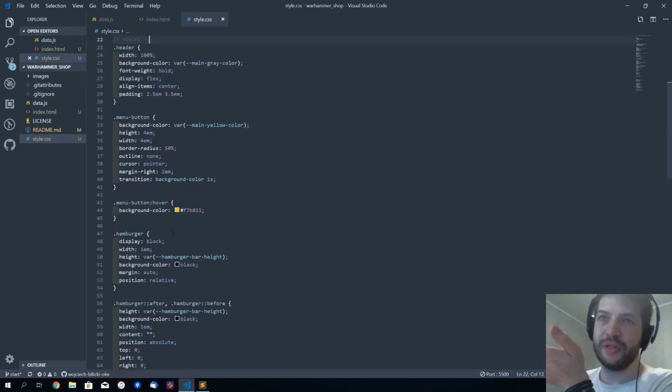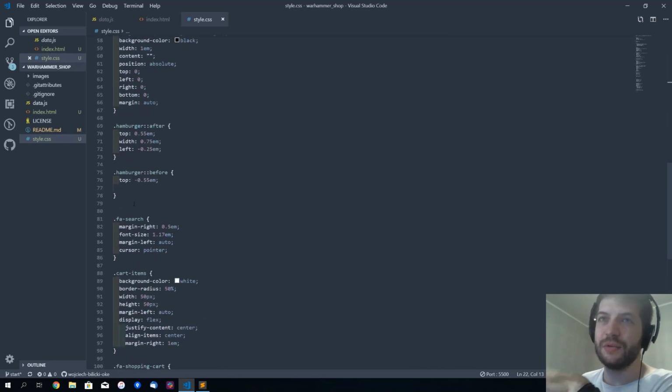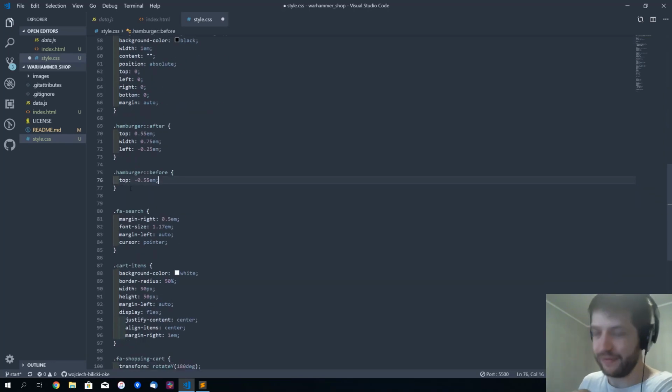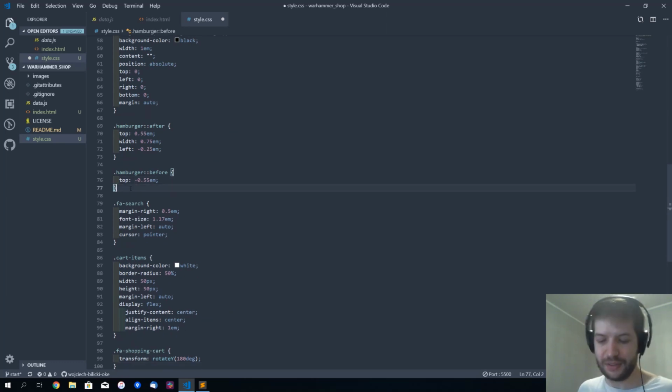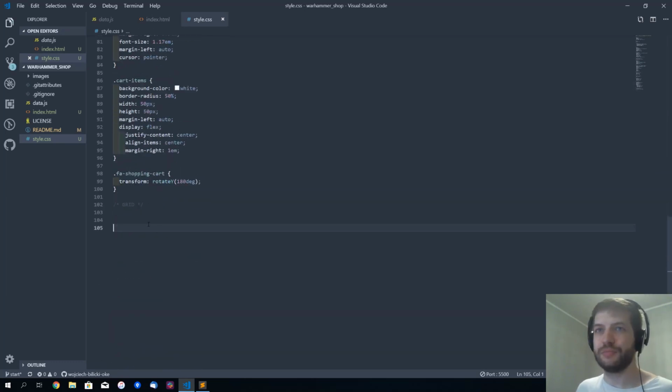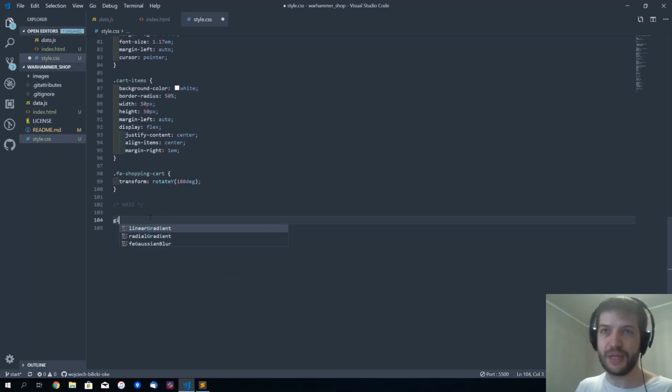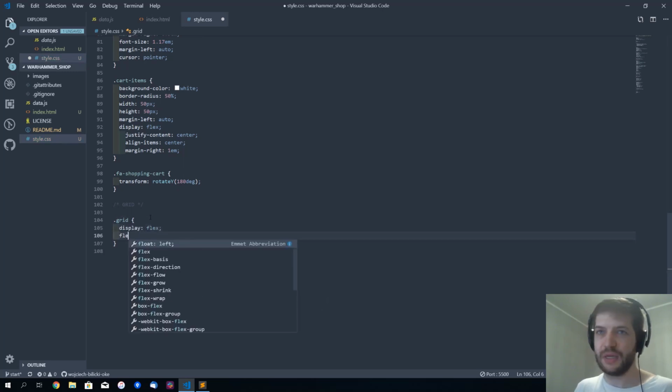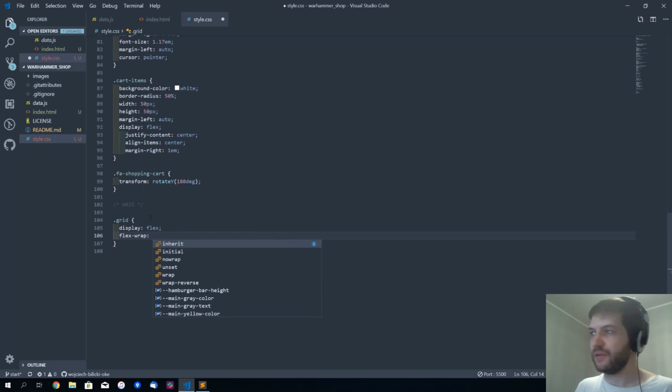Obviously, while working on a big project with many subsites, I wouldn't recommend putting everything in one CSS file. It's simply wrong, but we're just recreating a simple site, so here I believe it's fine. Okay, grid. I will build the grid using flexbox. I'm gonna say flex wrap. I will add some padding.